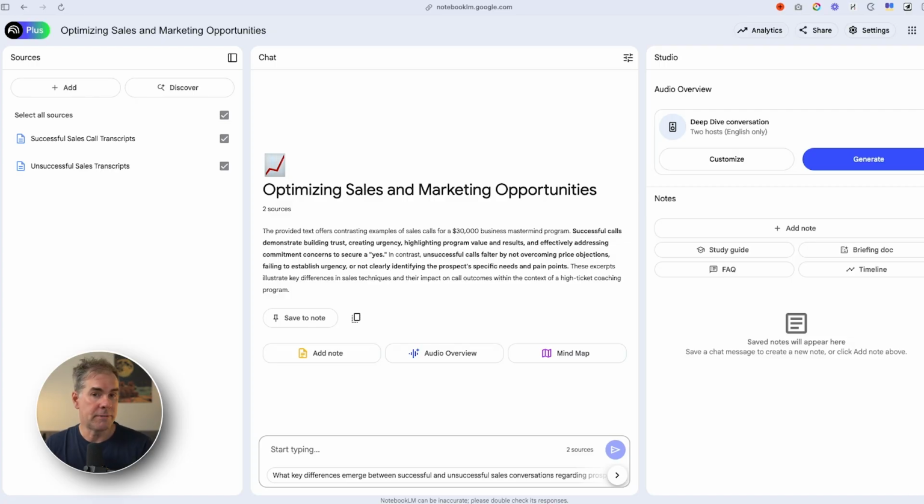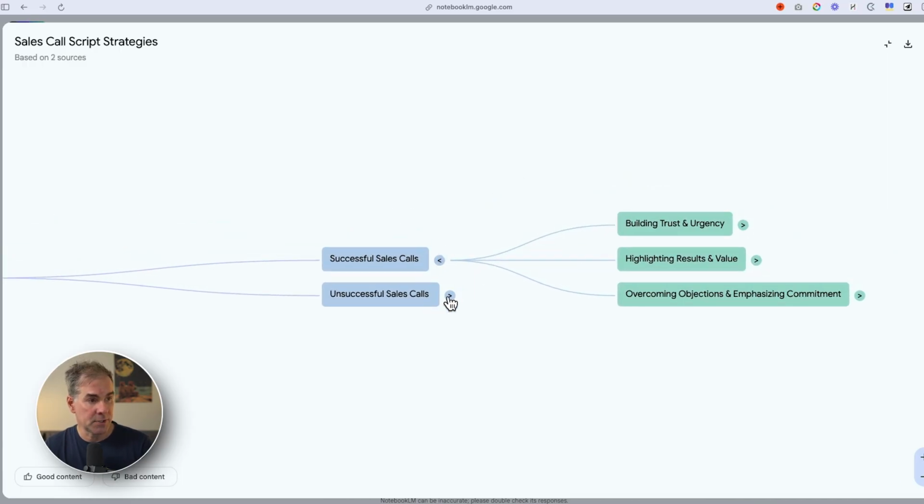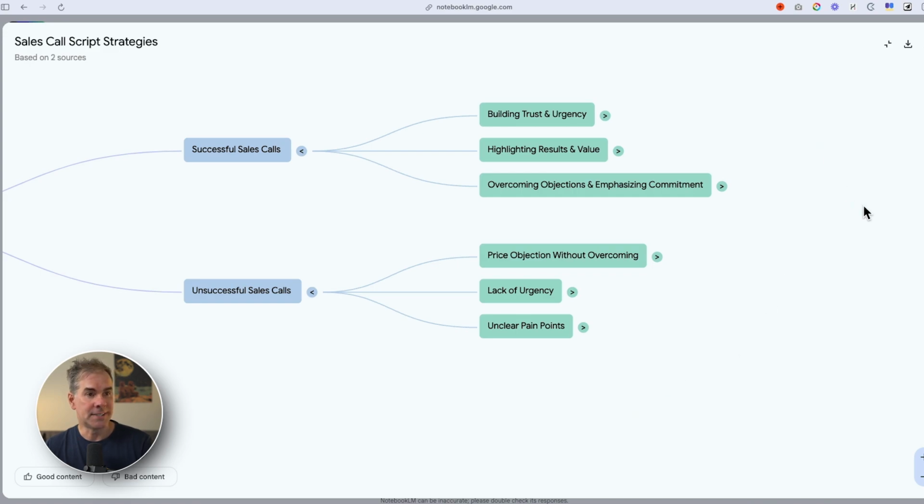So check this out. I've uploaded these two types of transcripts here into NotebookLM. And the first thing I want to do is create a mind map so that I can see visually the differences, what's happening in the successful sales calls versus what is not happening, or maybe what is happening in the unsuccessful sales calls. All right, so it breaks it out really easily. I can expand now on the successful sales calls and also the unsuccessful sales call transcripts.